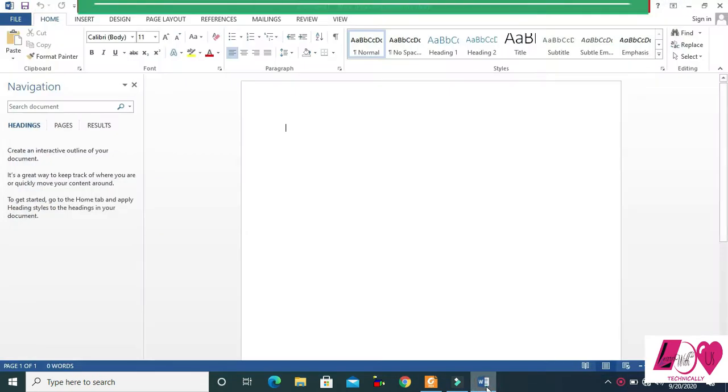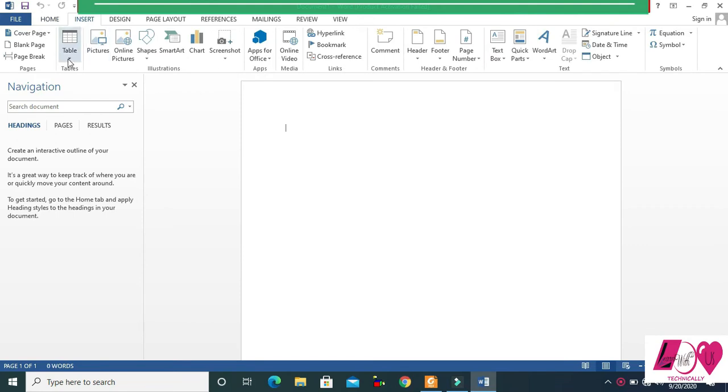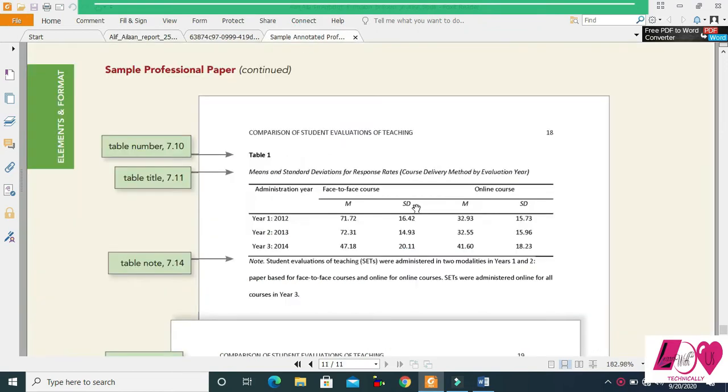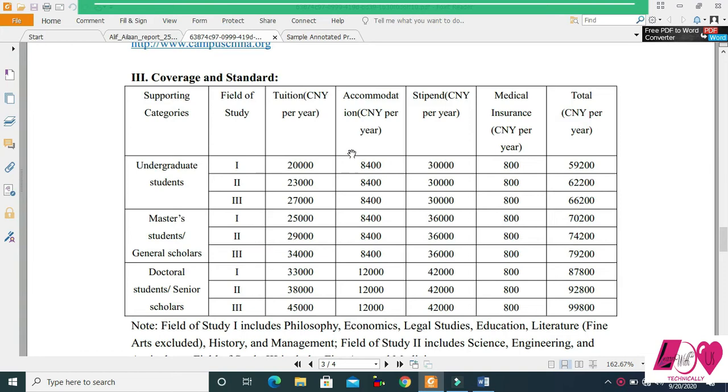Open your Microsoft Word document and go to the Insert menu and go to Table. I will show you which kind of table we are going to make. We are making this kind of professional table, and this one, as well as this one. Okay, so first let's make this one.